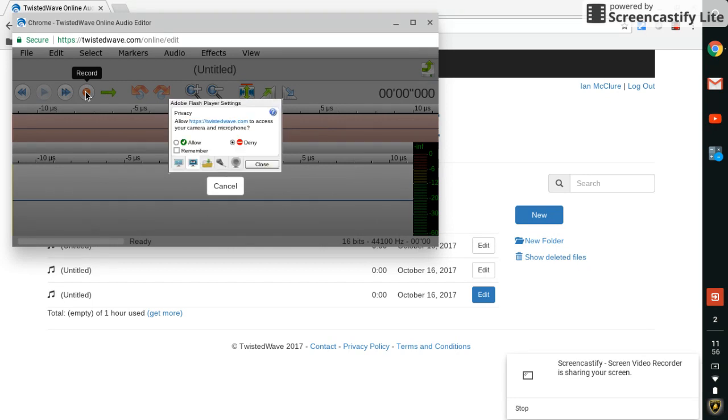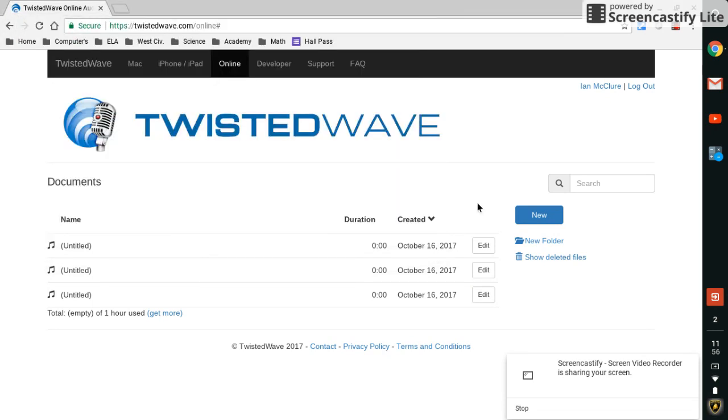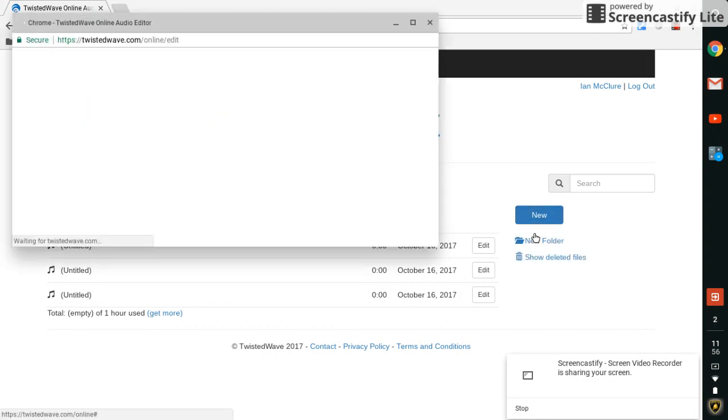So the first thing you need to do is hit the red button, and then it'll give you a Flash Player warning about installing Flash Player. You'll click yes on installing Flash. You'll close the window. You'll go back and click New again, Empty File.